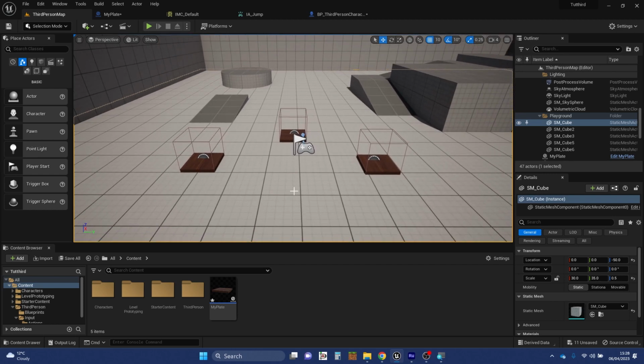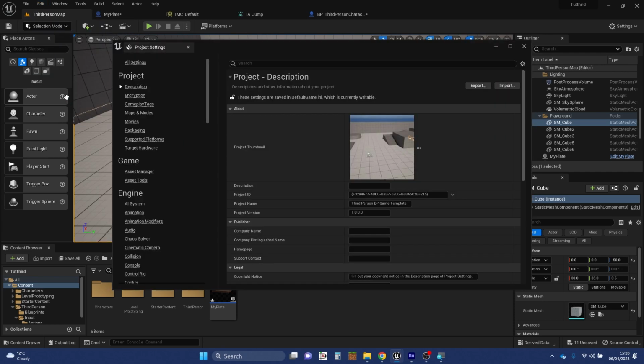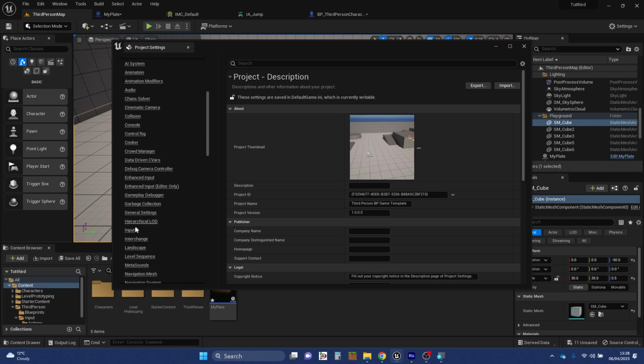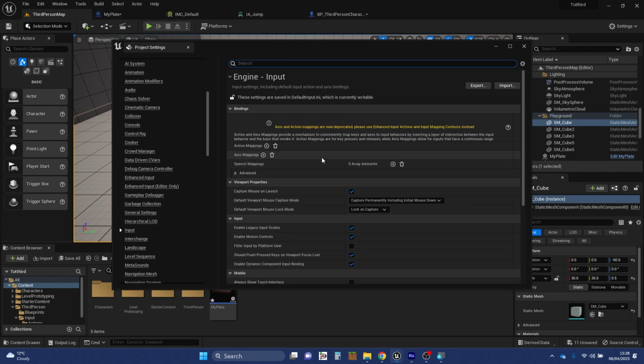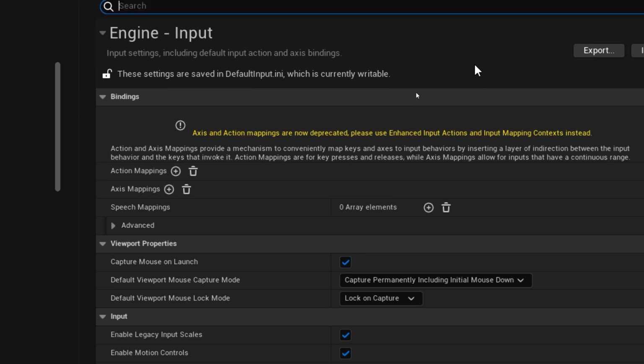So in the past, at this point, I would be taking people to the project settings. So I will show you what happens if we do that. We go to project settings, and if you scroll down here, there's a thing called input. I think that this is new to Unreal 5, or it might be 5.1. It certainly exists now, and this has a little message on it saying access and action mappings are now deprecated. Please use enhanced input actions and input mapping contexts instead. So what I'm going to do in this video is show you how to do that.